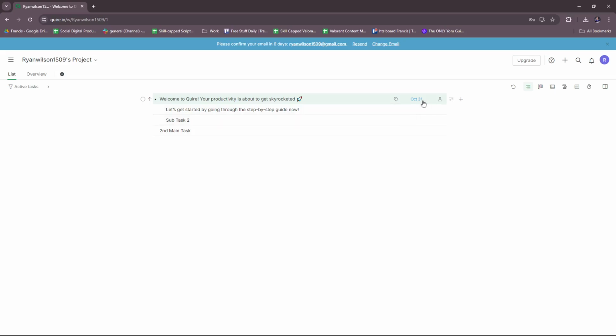And for priorities, we can use the flag icon to mark the task priority. So this is the flag. And then right here, on the arrow icon, we can change it to either urgent, high, none, or low.